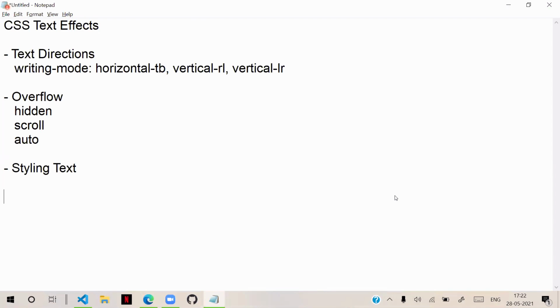Then we will go into CSS 2D and 3D options. If we can finish that, then we can go into Bootstrap, working with Bootstrap and using Bootstrap. Tomorrow we will continue with this, okay?